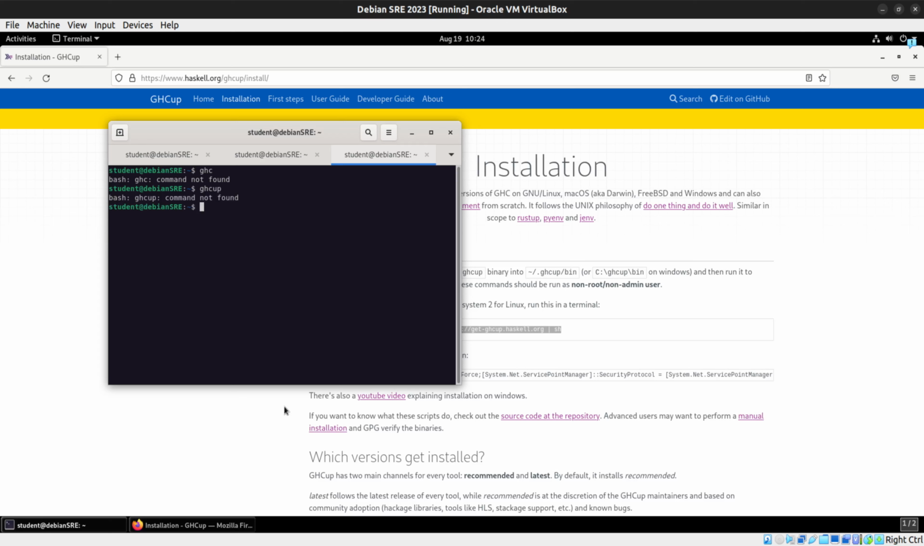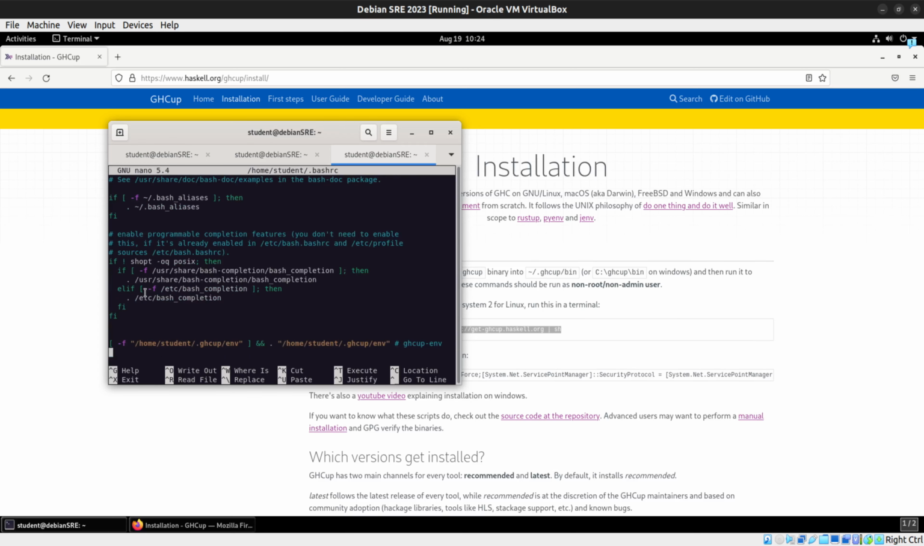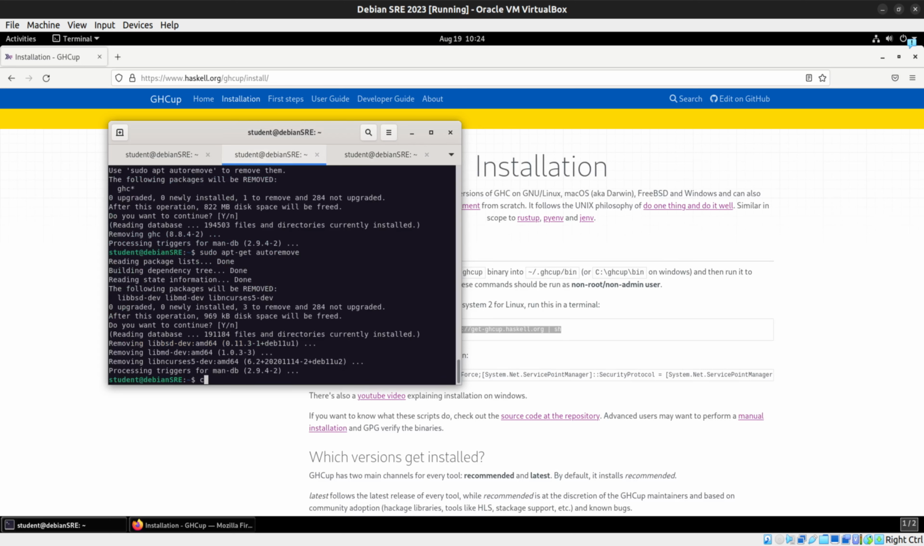Not found. Cool. So let's just double check that and go to nano. Again, you're free to use whatever text editor you want. You can laugh at me in the comments. That's fine. Then we can scroll down to the bottom, and here we want to get rid of this. There is a GHCup folder potentially, so we want to cd into slash.